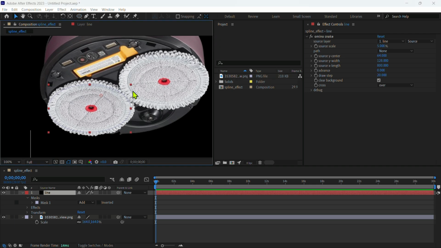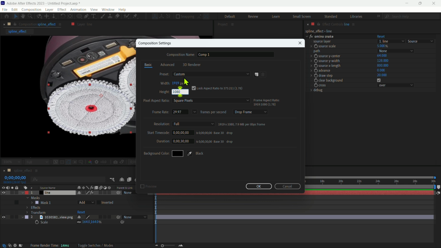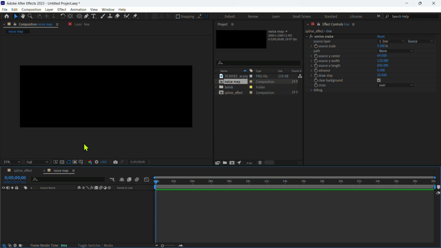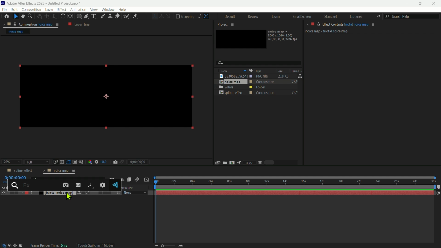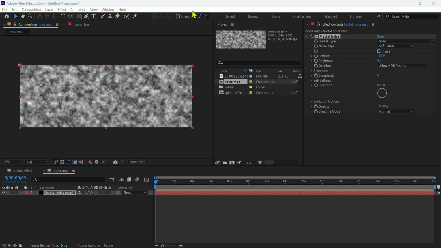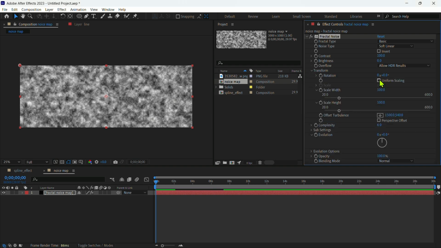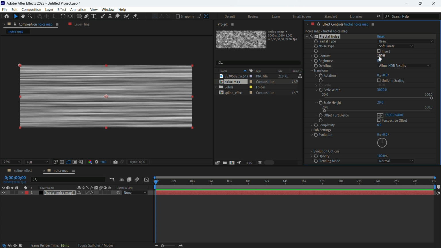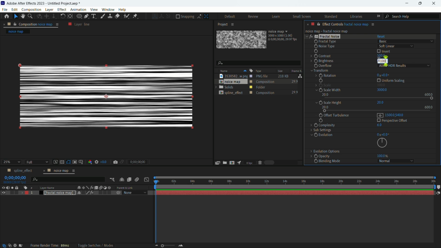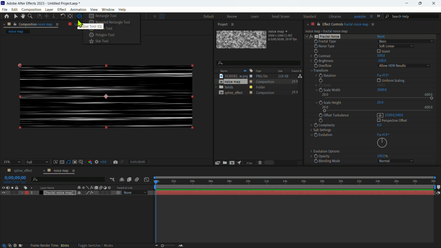Then we create a new composition, noise map. Then we create a solid layer, fractal noise map, and apply the fractal noise effect, and play with some settings, same as I do. Then we create a mask and increase the feather.